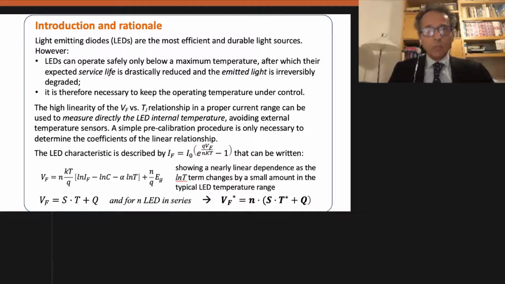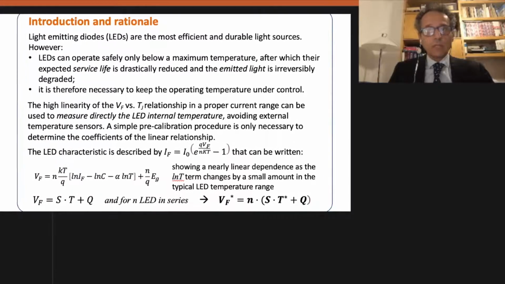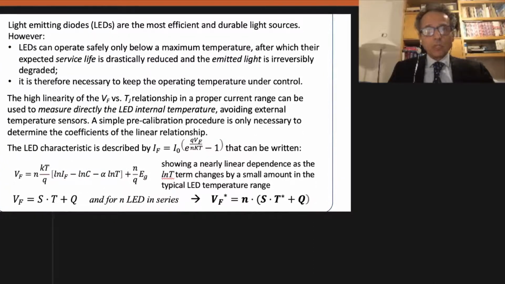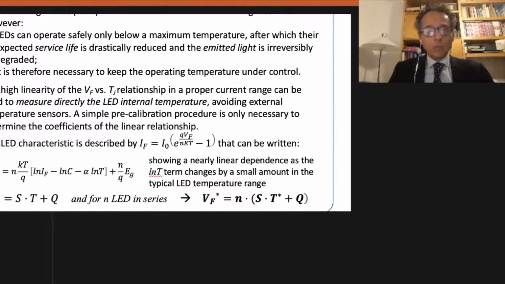Over the years, our group gained a deep knowledge about a TJ measurement technique that consists in tracking the forward voltage drop at the PN junction while a constant current is applied. All you have to do is to characterize the device once and for all to get two parameters, S and Q, through which the junction temperature can be calculated once you measure the forward drop.